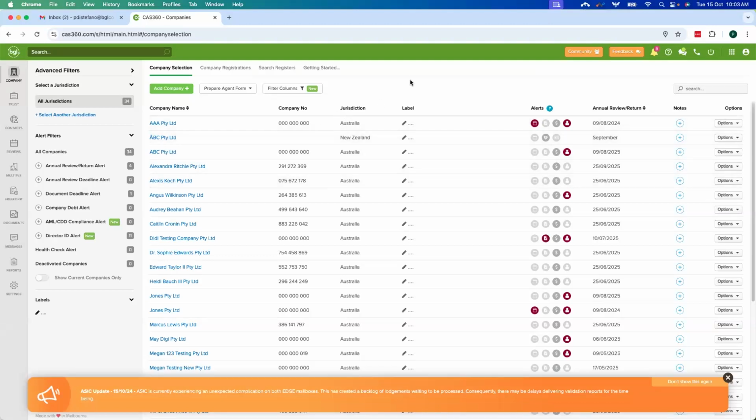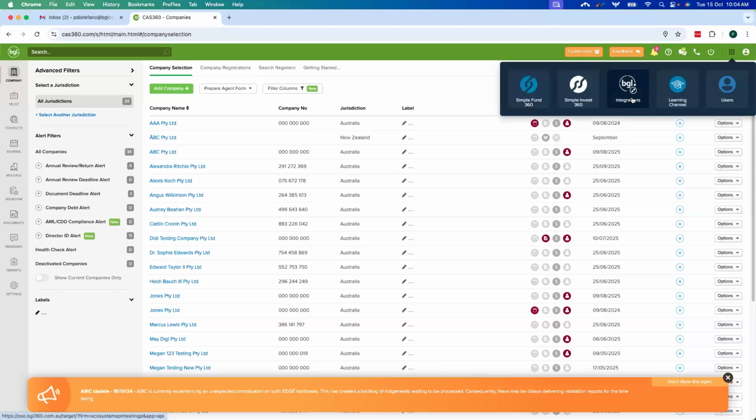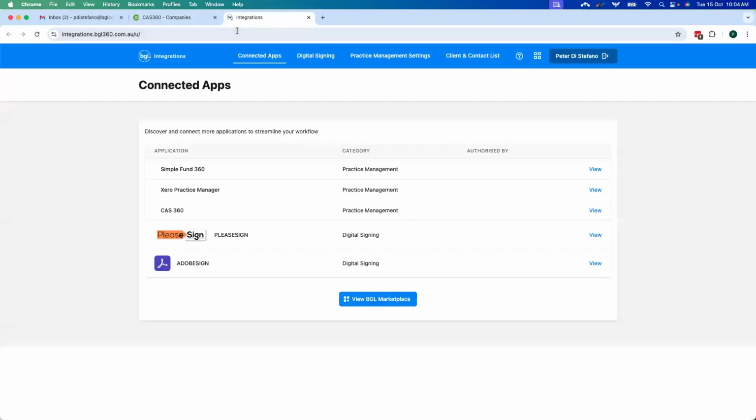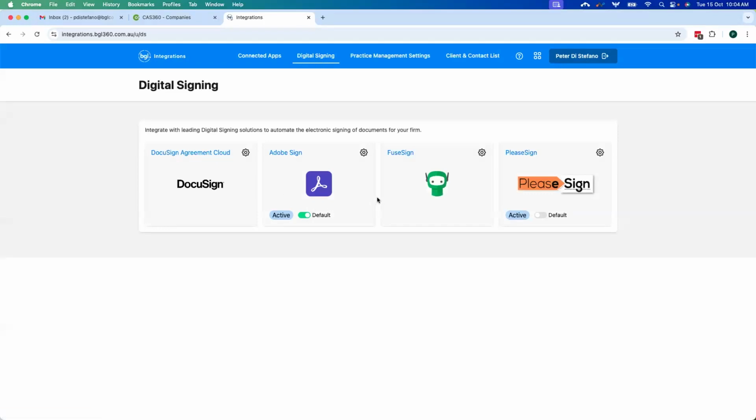I'm going to begin today discussing the digital signing portion. What I'll do is show you how to set that up. Initially, you enter your CAS 360 subscription. In the top right hand corner, we have this icon with 9 dots that looks like the Channel 9 logo. When we select it, we can click the integrations module or portal, which will open up. From here, we select the digital signing tab up the top, and we can see the different providers available.